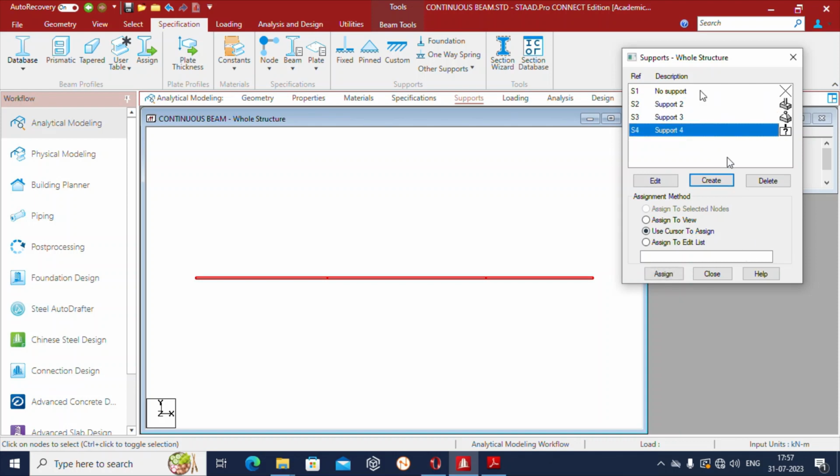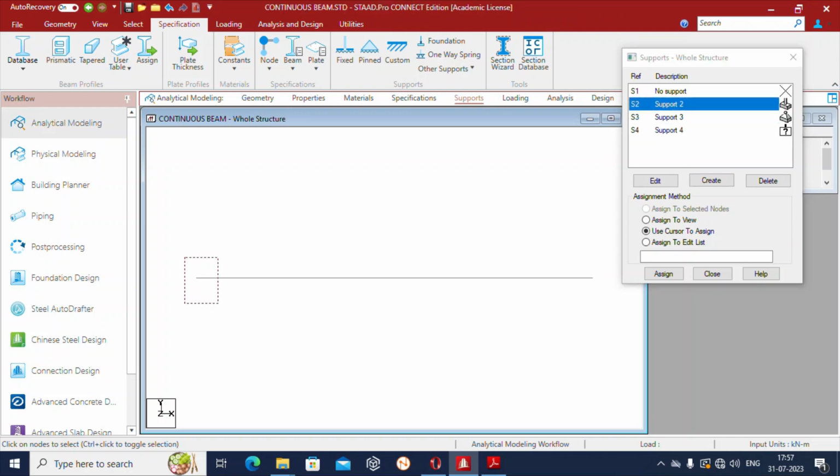Now we need to assign this support to the nodes. So this is the fixed support, and the fixed support is to be assigned here. So we will first select this node. Here you can see, if you drag your mouse closer to this point, the node which is there will automatically get selected.